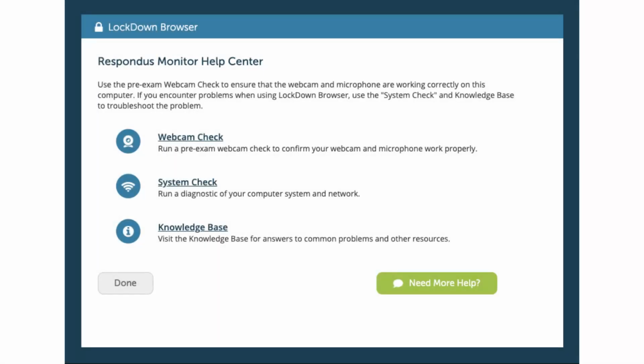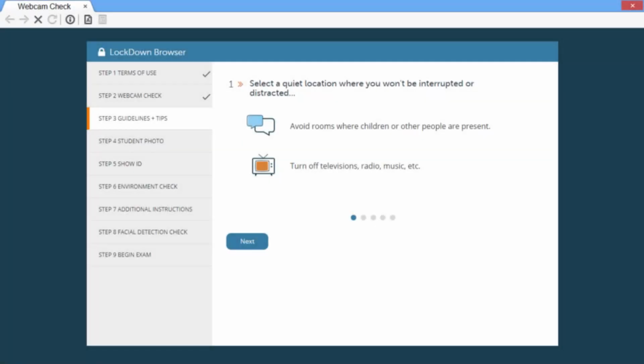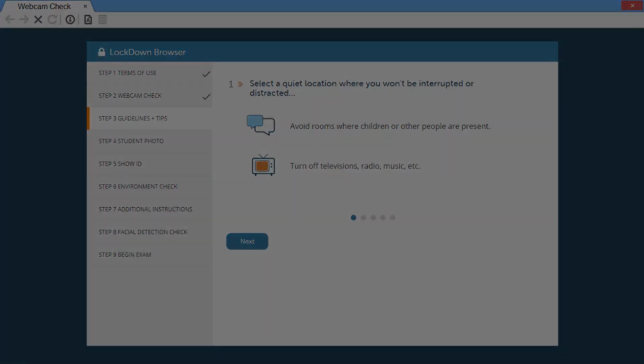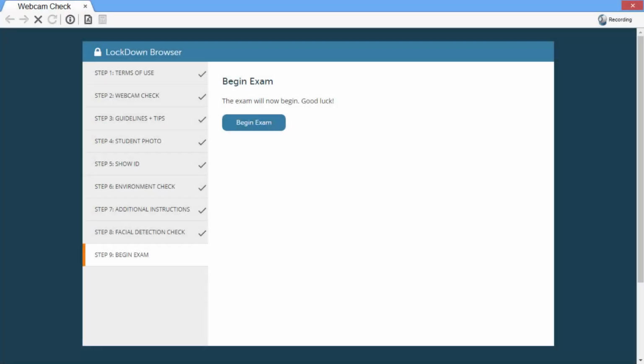If you are using Respondus Monitor with a webcam, you can perform a webcam check, or you can perform a system check to make sure that your system is compatible with the software. If you are using Respondus Monitor, before you begin the test, the software will automatically walk you through any required setup steps. This will vary depending on what your instructor has specified. You might be required to show your photo ID or perform an environment check. When you're ready, click Begin Exam.